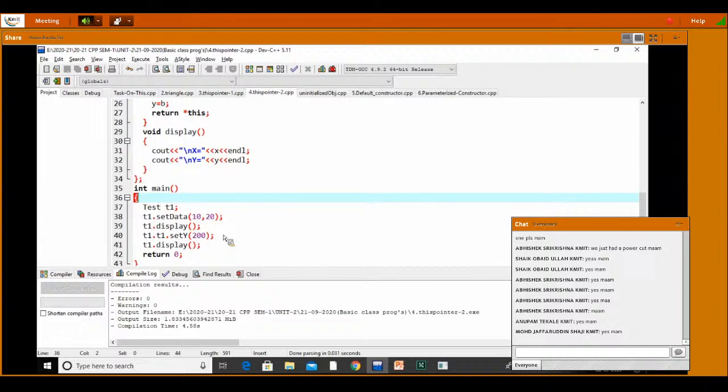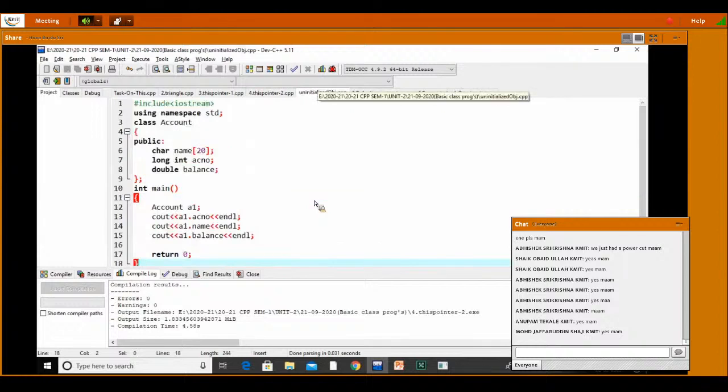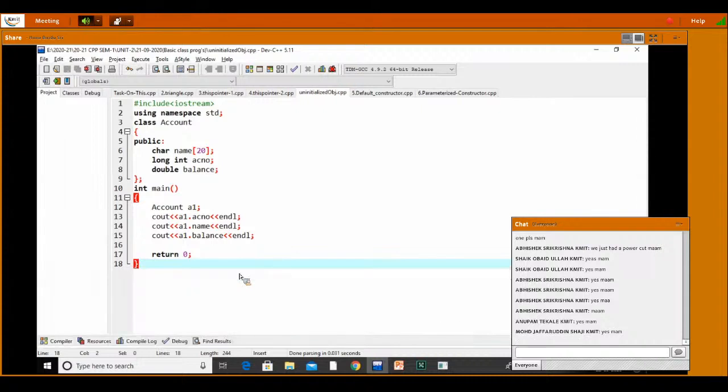Yes. Now, please look at this. It's a very simple one. Please look at this program. The class is Account class. I'm having three data members: name of the account holder, account number, and also balance.